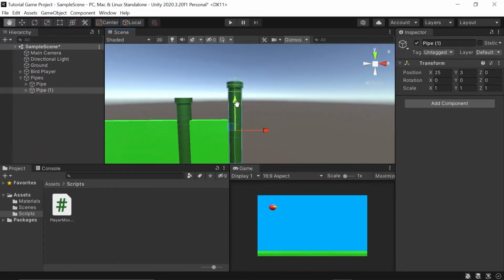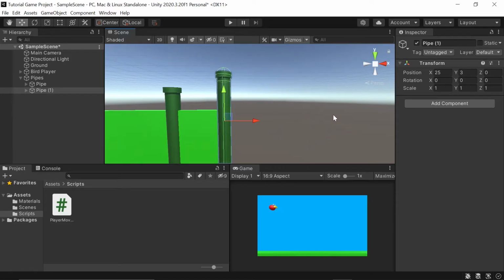Feel free to make as many pipes as you want. The more you add, the longer your level will be. But because we'll be able to create an infinitely long level in the next video, I'll just add one more pipe before we hop into a bit of code.